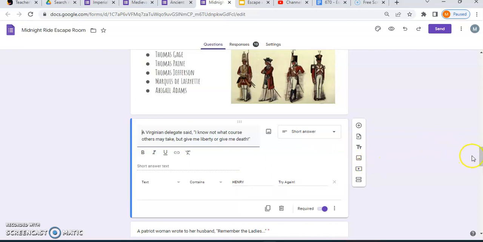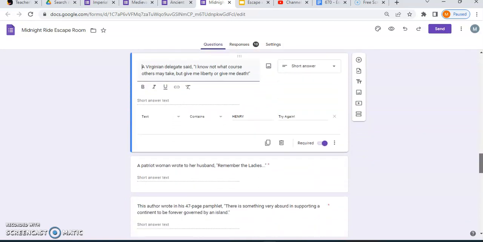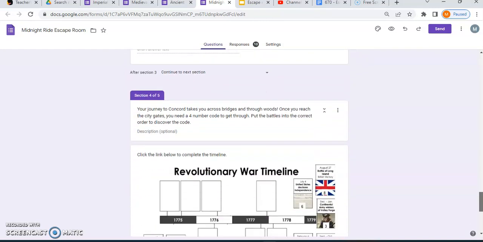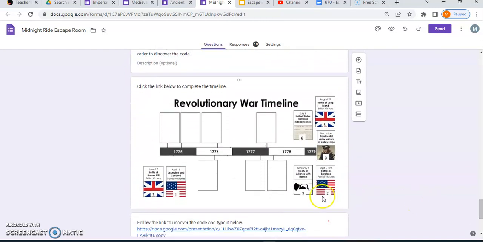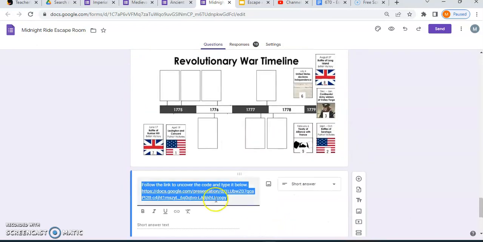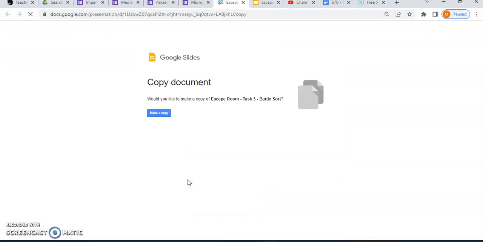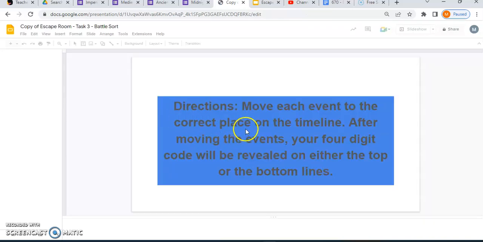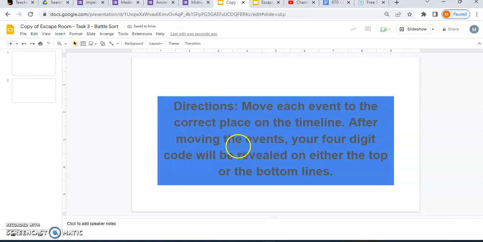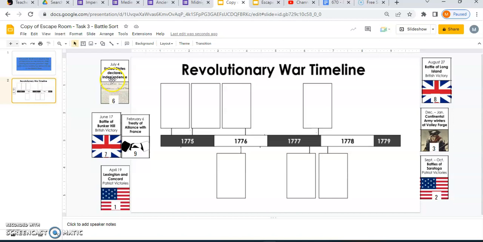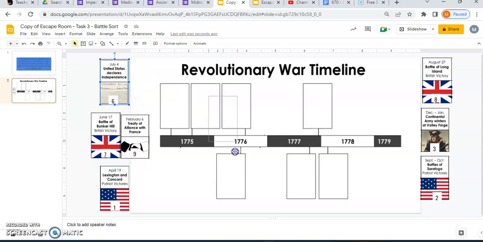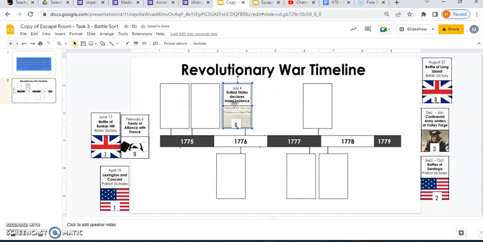Interactive tasks are also an option. To use these, you have to give students a link that allows them to copy a document or a Google Slide. So here, I have an interactive task that gives them a link to the Revolutionary War timeline. When they click on this link, it will allow them to make a copy of this document, and then they can move around each event to the correct place on the timeline, and after moving the events, their 4-digit code will be revealed. So in this one, once they make the copy, they move things along on their timeline, just like so, and once they have the correct answer, their code will be revealed.